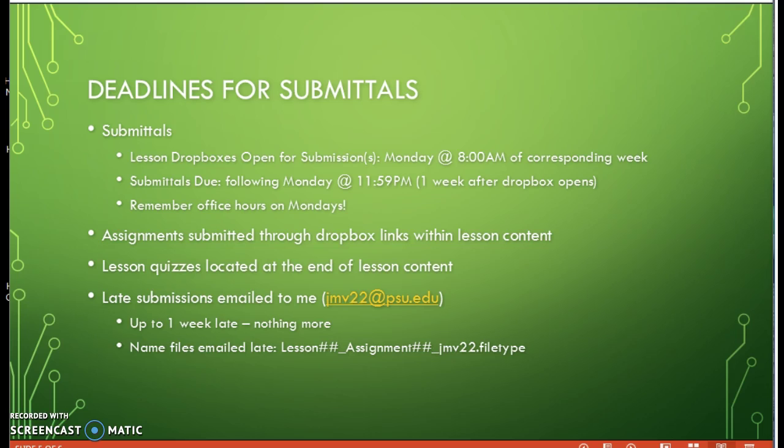As for late quizzes or exams, they will not be accommodated unless there's an approved Penn State handbook excuse. If you know ahead of time that you're going to miss a quiz or exam, just email me and we'll work out a time for you to take the quiz or exam.